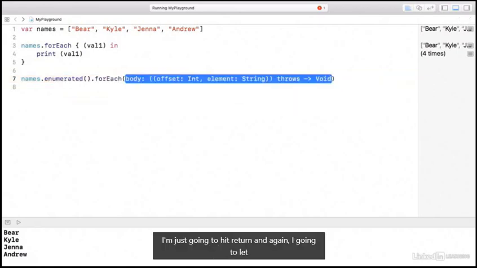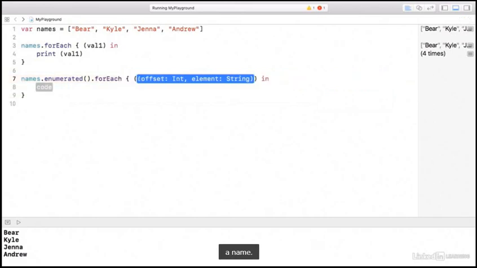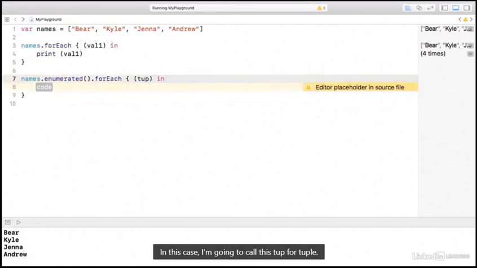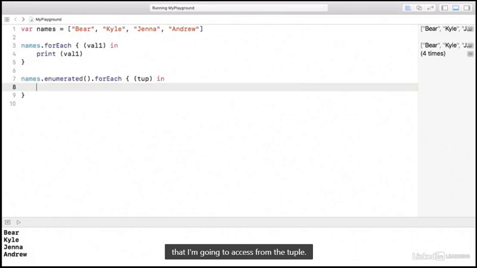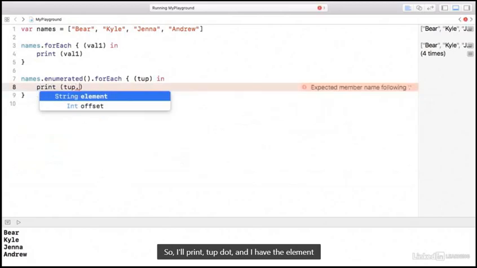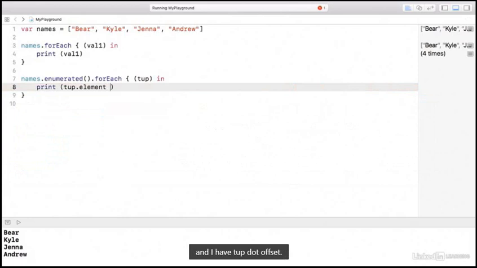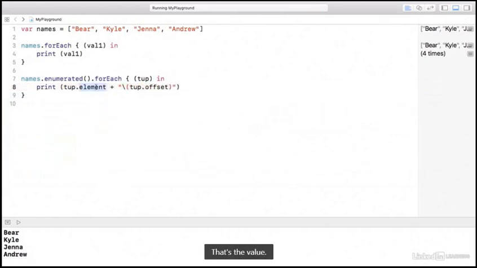I'm just going to hit return. And again, I'm going to let autocomplete and Xcode do the work for me. And I'll hit return here and give the parameter a name. In this case, I'm going to call this tup for tuple. And then I'm just going to print out the information that I'm going to access from the tuple. So I'll print tup dot, and I have the element, and I have tup dot offset. So I'm going to add that and use some string interpolation and type tup dot offset. So that's the element, that's the value, and that's the offset. That's where it is in the array.